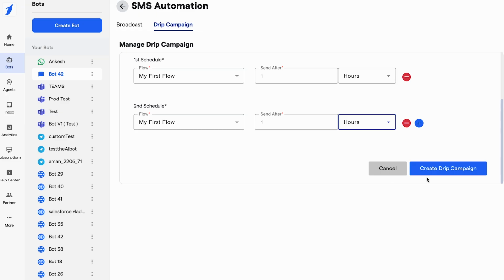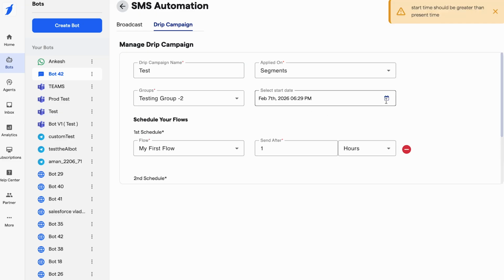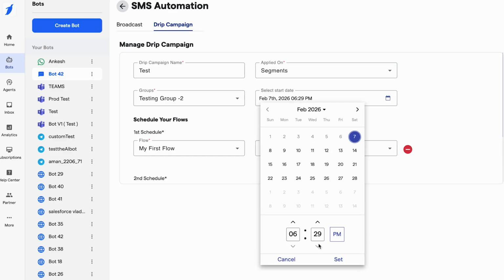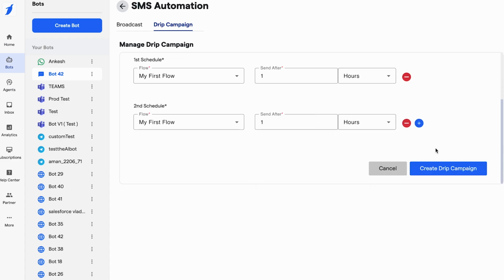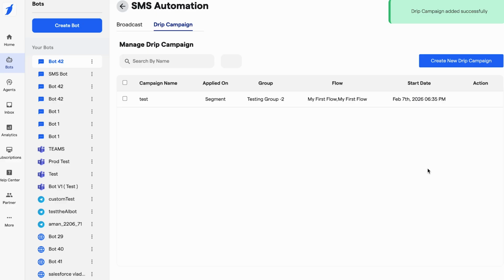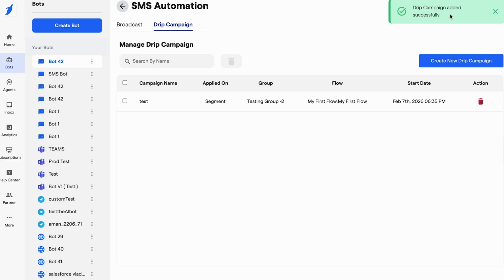You can configure it and simply click on create broadcast. Please make sure that the start time is greater than the present time, so we need to change the time to, let's say, 35. Alright, and we will create the broadcast. Once I click on create drip campaign, it will take a few seconds, and after that the drip campaign should be updated. Alright, as you can see, the drip campaign was added successfully.